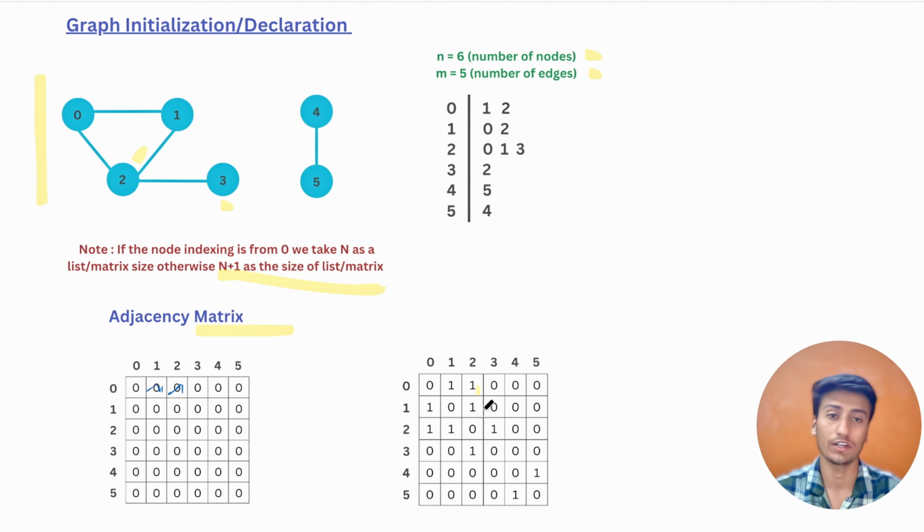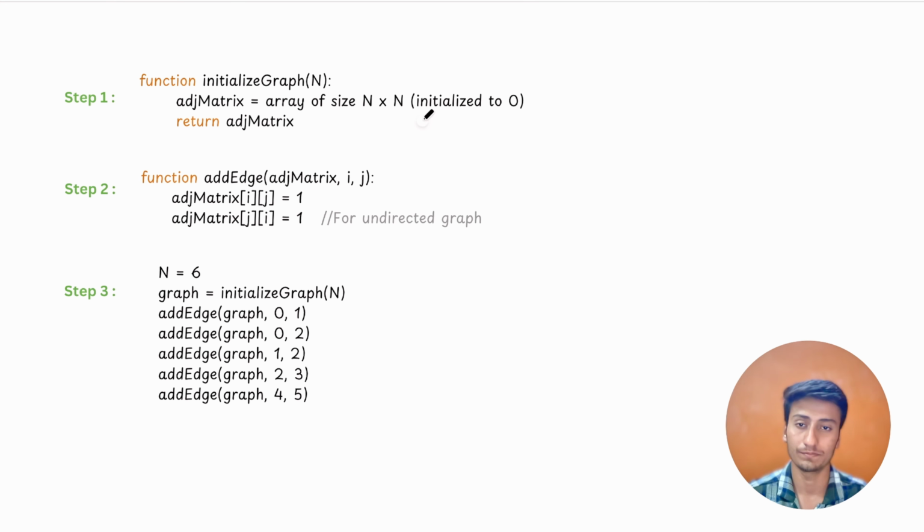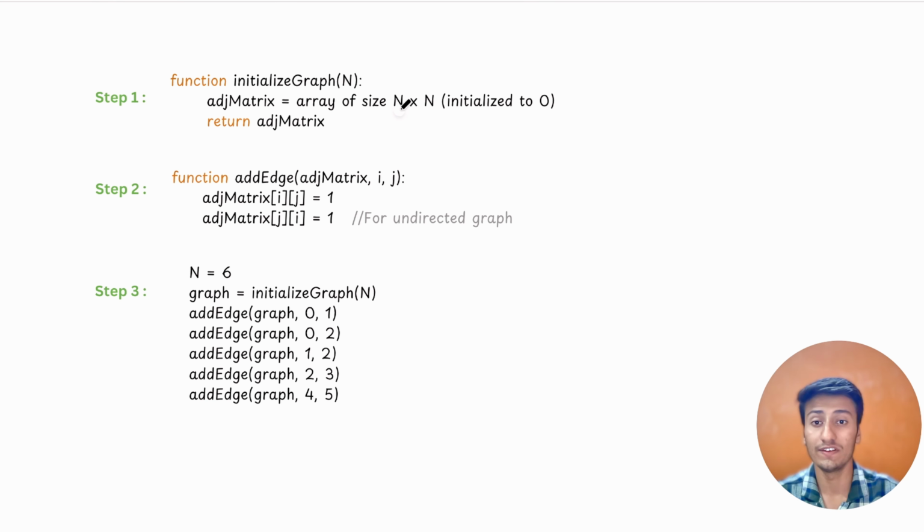Let's see what are the steps to do this. As I said before, we will take a square matrix of size n, n. So step 1 would be initializing that matrix to 0. So we can have a function to initialize a matrix based on the number of nodes given to us, initializing it to 0.